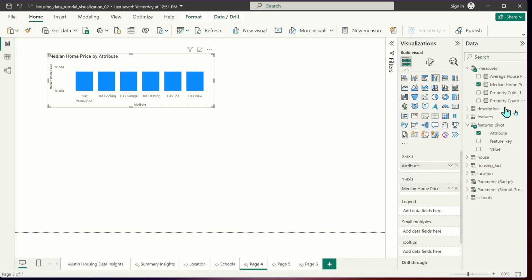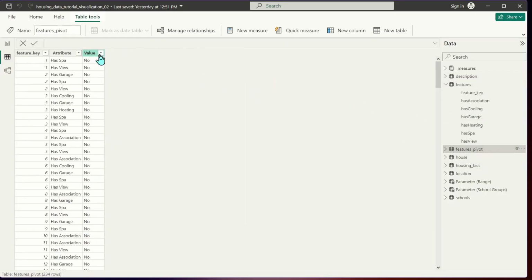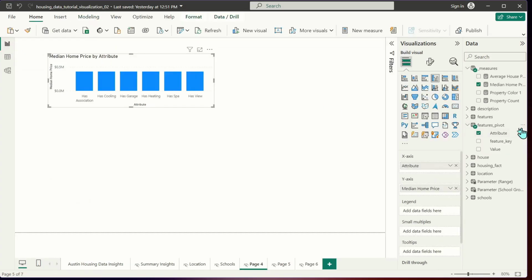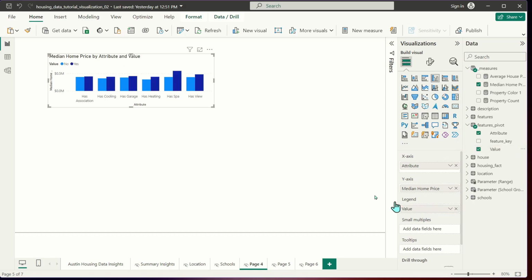The only thing that we need to do to round out this visual is grab our value here, which, if you'll remember, contains yes and no for every single property as to whether or not it has that specific item. Let's drop that into our values for our legends. The first thing that we can highlight here visually is that if a house has a spa, that contributes to a pretty big increase in median home prices, as well as if it has heating, if it has a nice view.